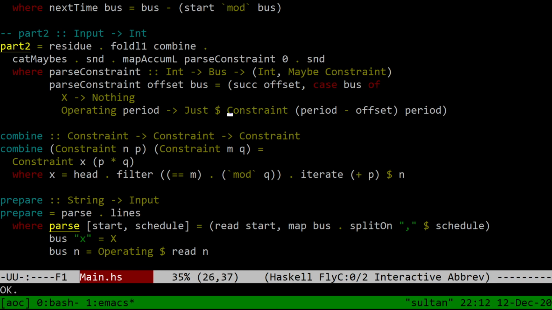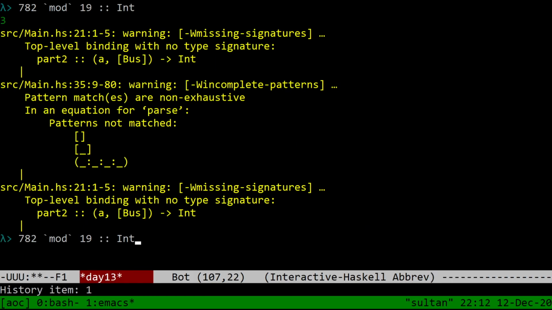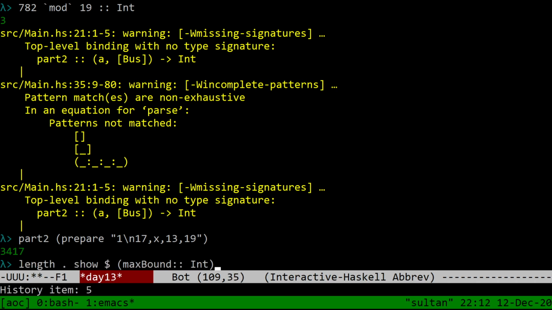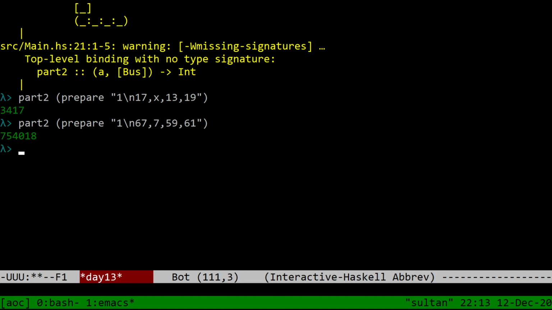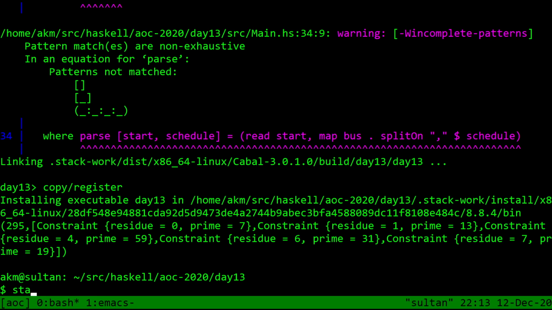Okay, so if we now try part 2 of this, we get 3417, and that, I believe, is what we wanted. Yes, very good. Now if we go back and look at the other one, the longer one we tried. Oh, is that the same one? No, here we go, this one. 754018, and that's what it was supposed to be. Okay. Cool, so let's try running this now.